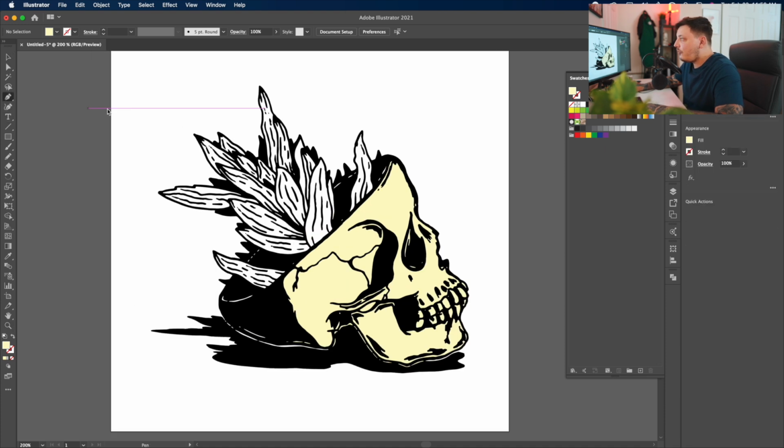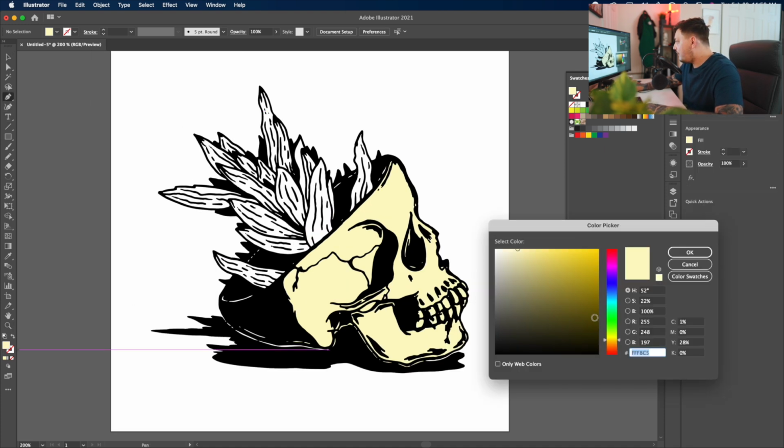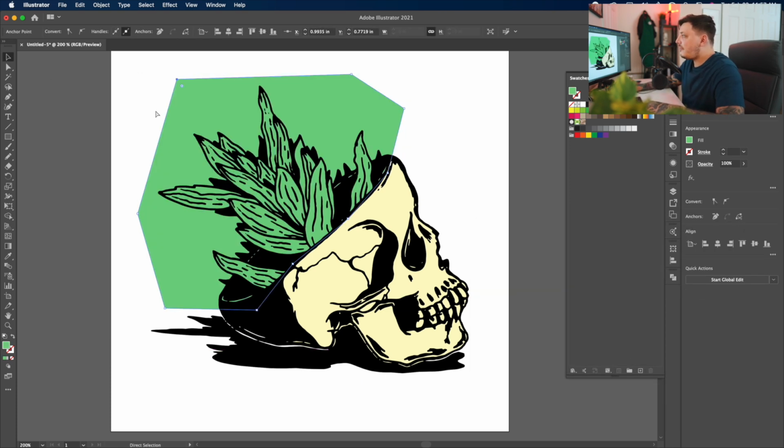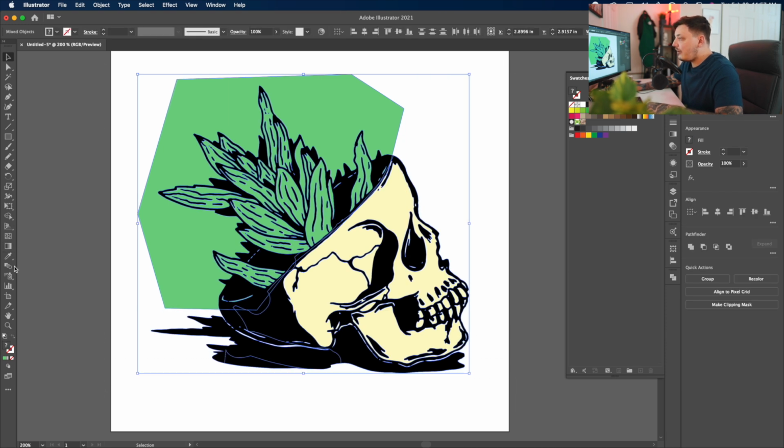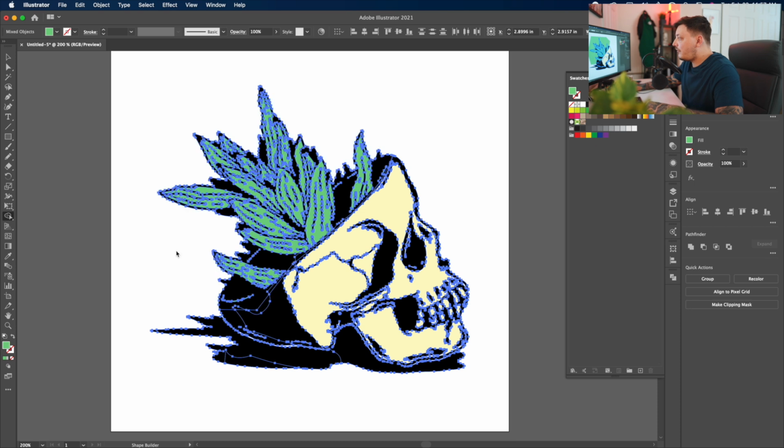So I'm gonna take my pen tool and we're gonna go with a green color this time. So maybe more like this. And then again, we could send that to the back. So shift command and the left bracket. And I'm gonna select everything. Go to my shape builder now, and we're just going to delete the outside.